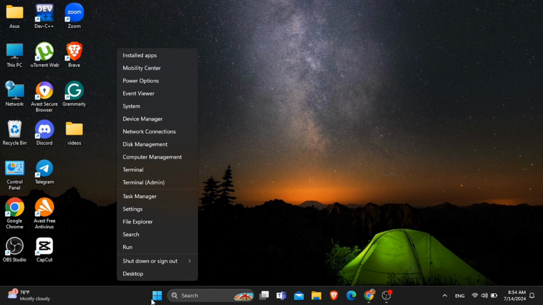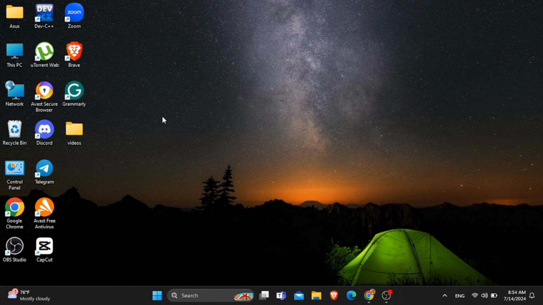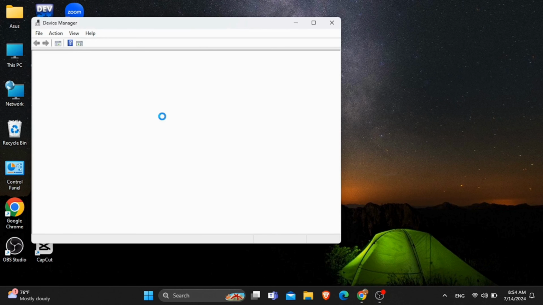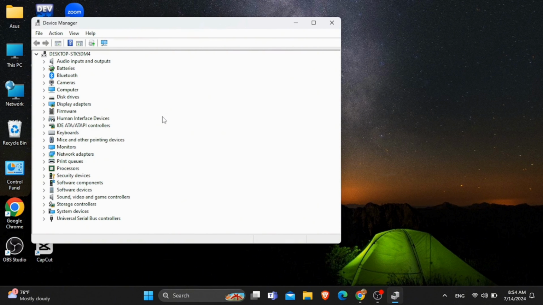For that, firstly right click on the start menu. After that, click on device manager. And then after the window of device manager opens, from here you need to update the drivers. So firstly, we will tap on audio input and output.